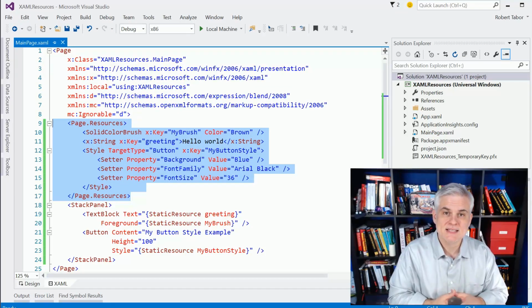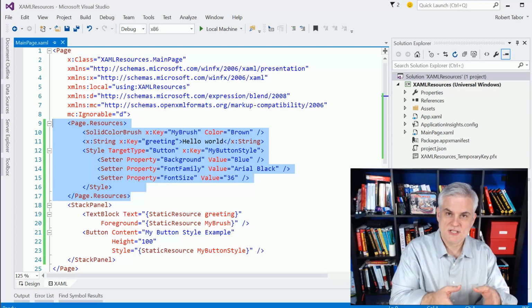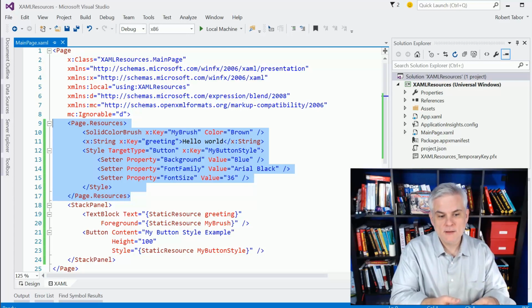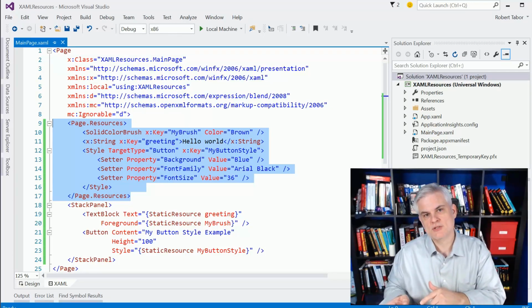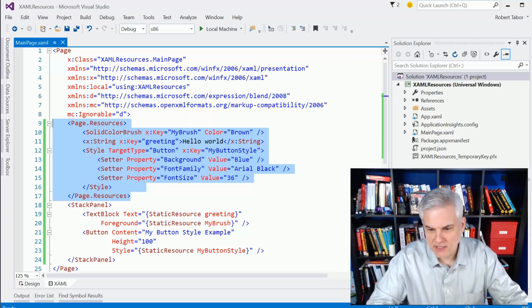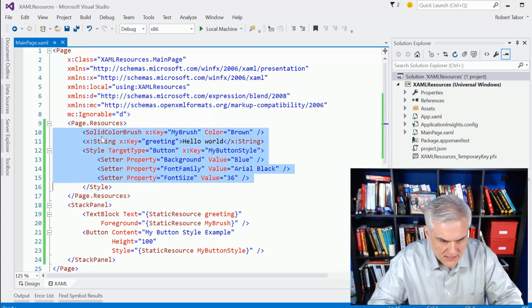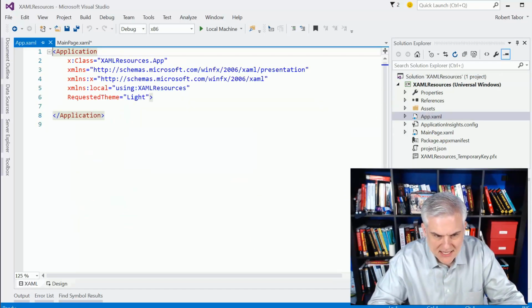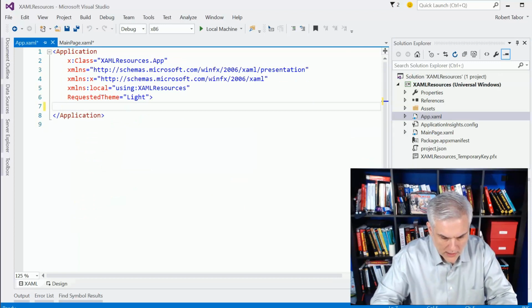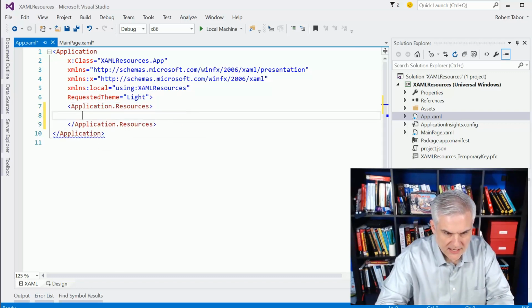Well, in that case, I would remove those resources and the style from this main page.xaml, and I'd put them into an application resources element on the app.xaml. So here, let me do this. I'm actually going to just select, hit Control X on my keyboard to remove these, go over to the app.xaml. I'm going to go application.resources, and then I'll paste them in here.